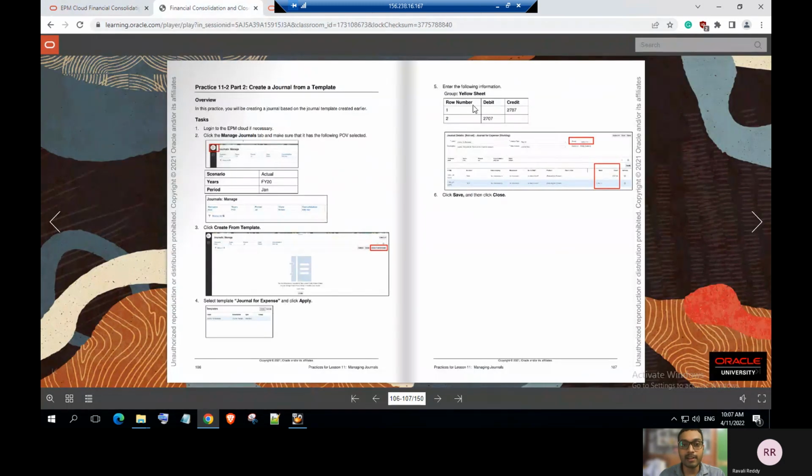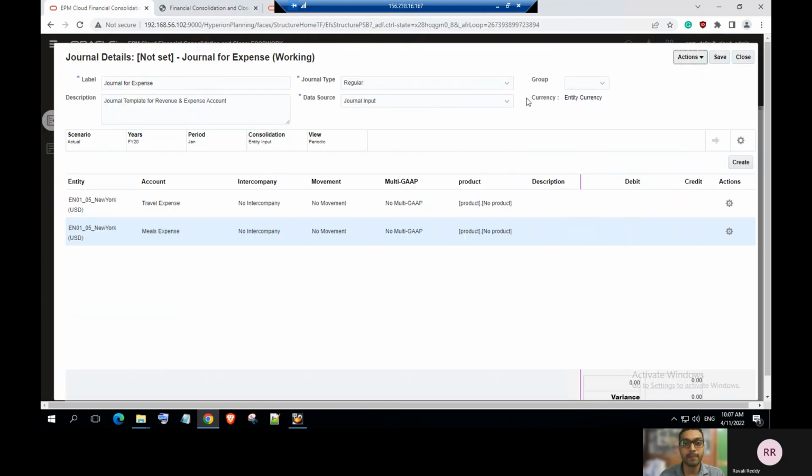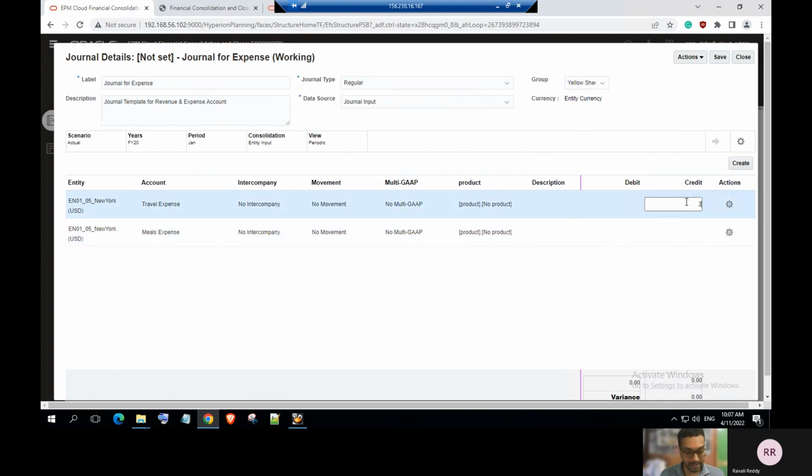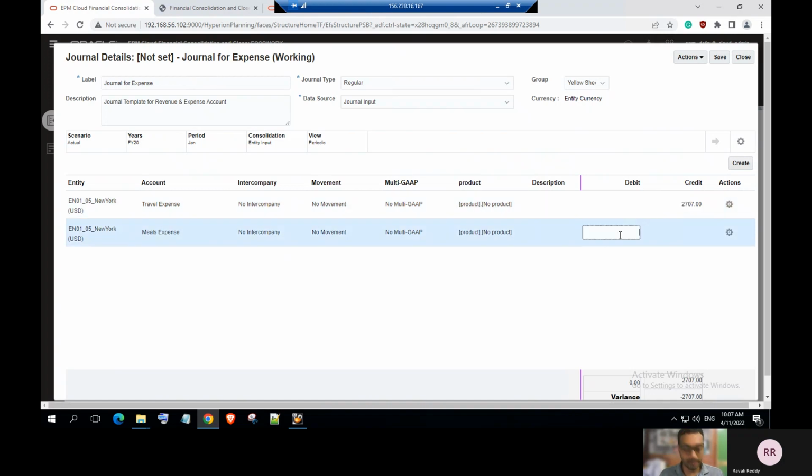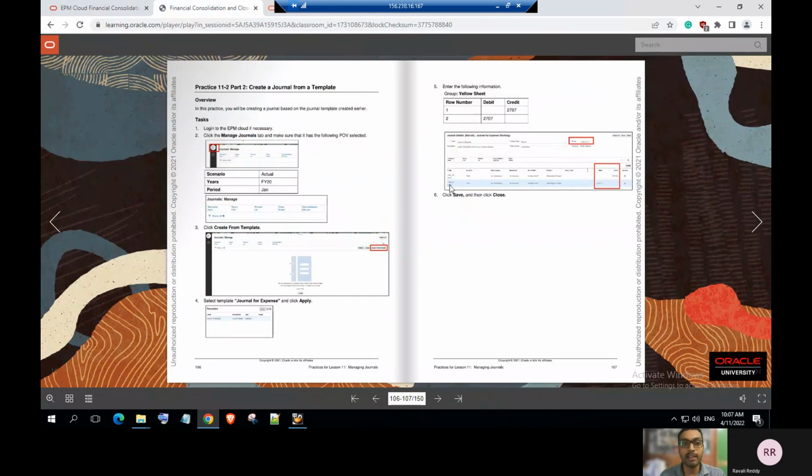Provide the details here: enter the grouping yellow sheet and give the credit and debit values, 2707 and 2707 in debit. Select the group here, yellow sheet. In the credit, he has given 2707 and the debit 2707 for meal expense here. And click save and then close.